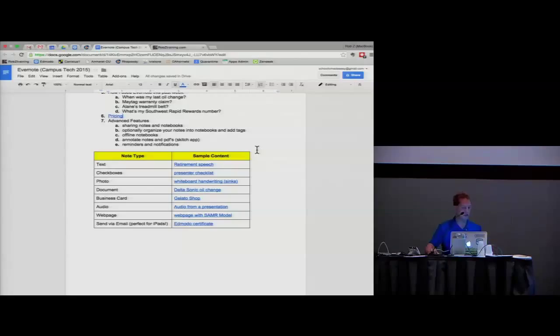Some advanced features, which I don't have time to dig in, but I want you to know that they do exist, is you can share notes and notebooks across user accounts. So if I have a notebook that I need to share with my wife, maybe gifts for the kids or something, and I'm tagging stuff online and finding something I want to save, I can throw it into that notebook and she'll instantly have a copy for it.